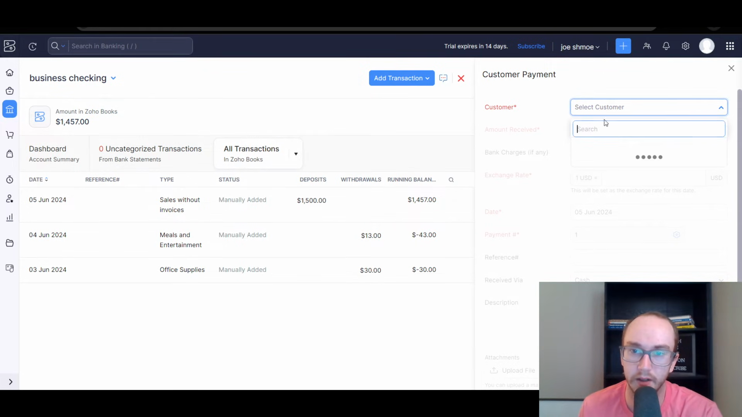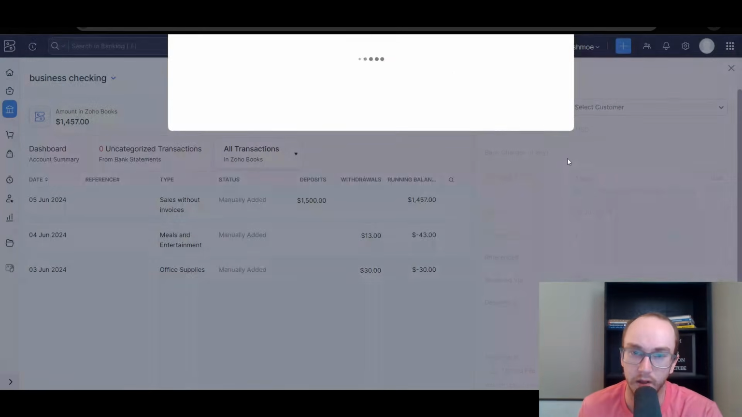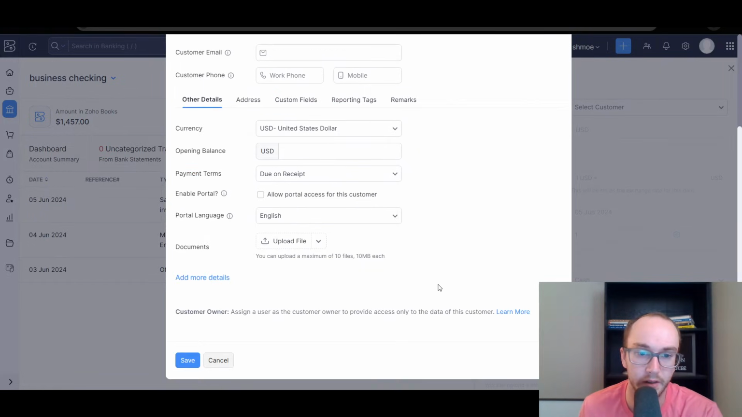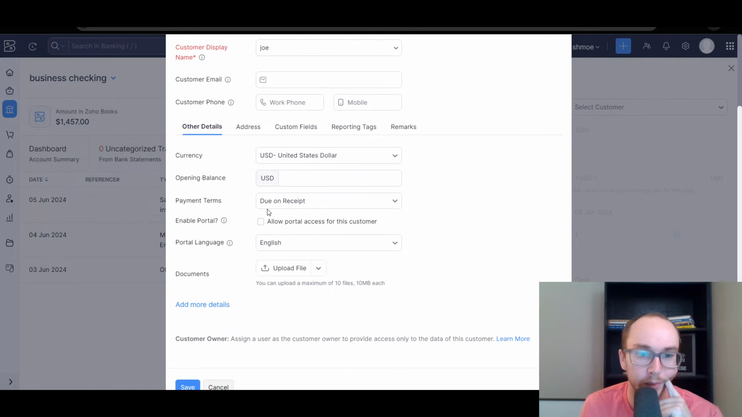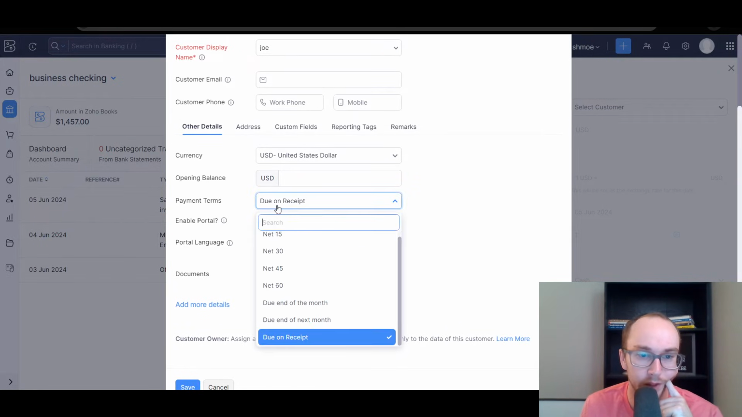So again, if you had certain customers in here, that's where you would go ahead and add them. We're going to go ahead and add a new customer. So as you can see here, you can add in all the things you would need on an invoice within customer data as far as their contact name, address, if it's a business or individual, their email, display name, things like that. So we're just going to say this is Joe.